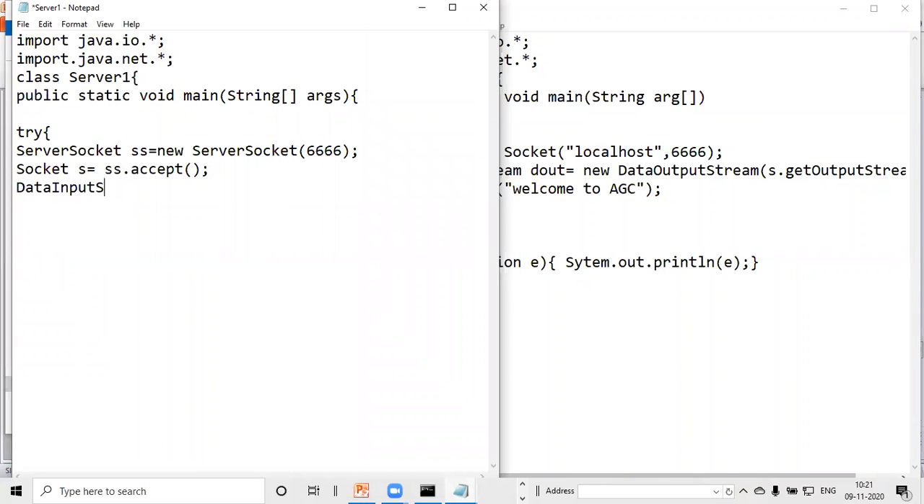input stream equal to, why data input, because it has to, it is reading that particular data. ठीक है, so we will create, use this DataInputStream. ठीक है, so this is the object that we are creating, equal to new DataInputStream.